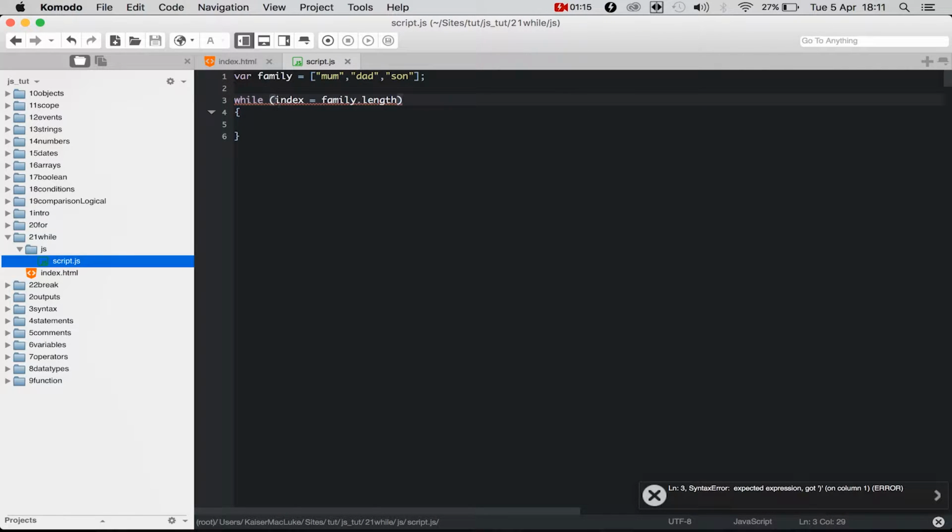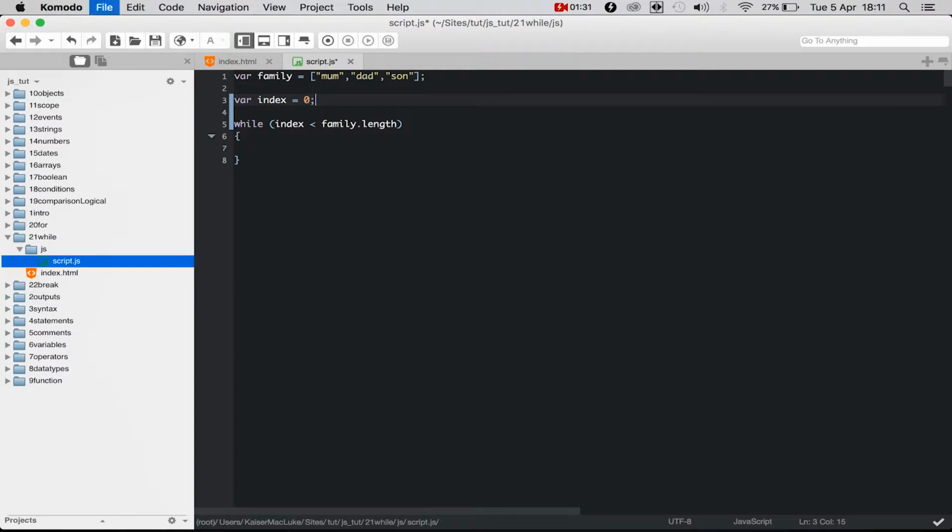All right. Sorry, we don't have an index variable right now. So we have to create a new variable called index, and we assign it to 0. Alright, so as long as this is true, it's executed again. If we do something like this, this is an endless loop, because index is always smaller than 3, because family length is 3, and 0 is always smaller. So this is an endless loop, and this is not good because this will crash your program.